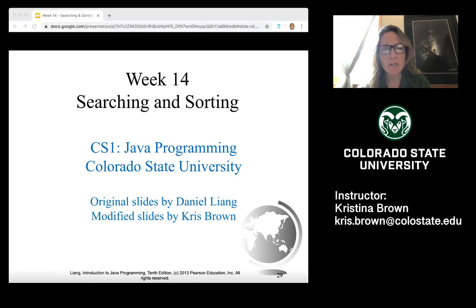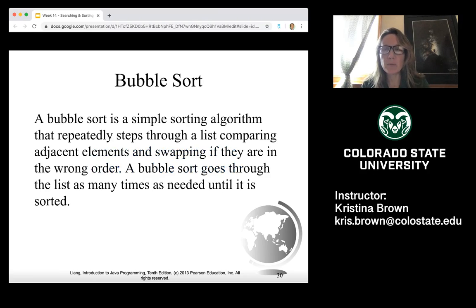This last lecture, I know I had talked previously about doing a different type of sort, but we're actually going to go over bubble sort. And bubble sort is actually a really simple sorting algorithm. It repeatedly goes through a list and compares the adjacent elements to see if they're in the right order or not. And it's going to swap those elements to put them in the right order.